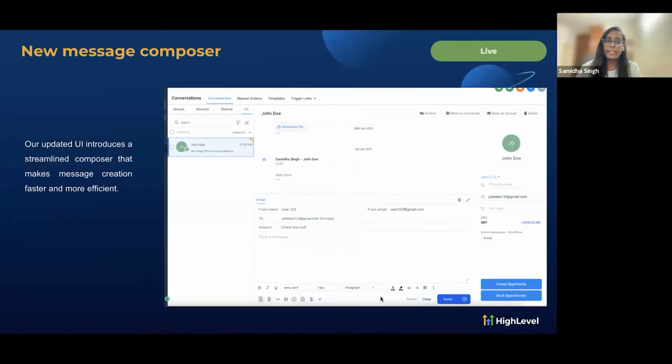So this is on the create new message. The second update I have is on the new message composer. In our updated UI, we have introduced a streamlined composer that supports all message channels: email, SMS, and custom conversation provider. And we have provided tools that make it more efficient to write messages, for example, the formatting tool that we see at the bottom. So this is related to the changes of the new message composer.